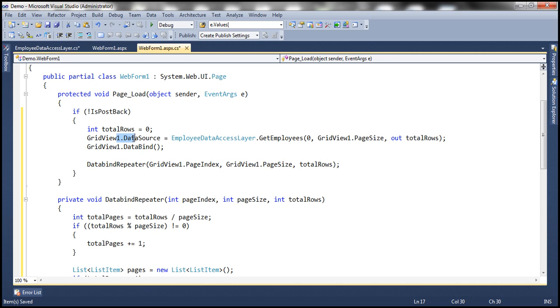Okay, and then what is this method returning? It's returning a list of employees, which is set as the data source for the GridView control, and we are invoking DataBind. And then look at this, we are invoking this private method DataBindRepeater. Obviously this repeater also requires the page index, the page size, and totalRows. So the page index, you can hard code that to 0.